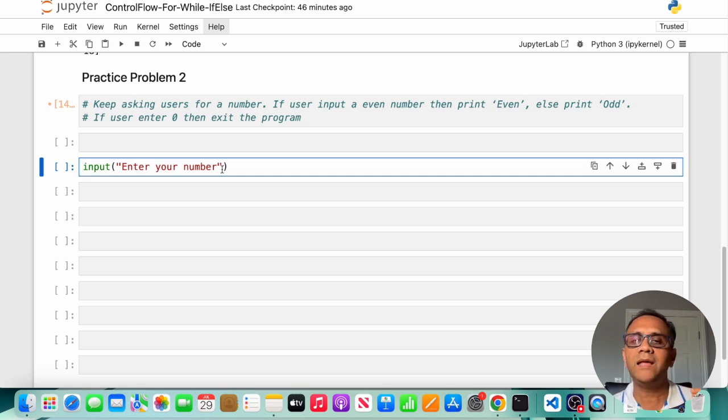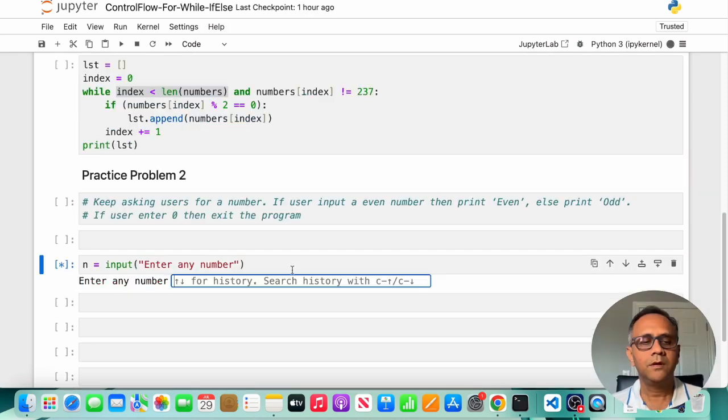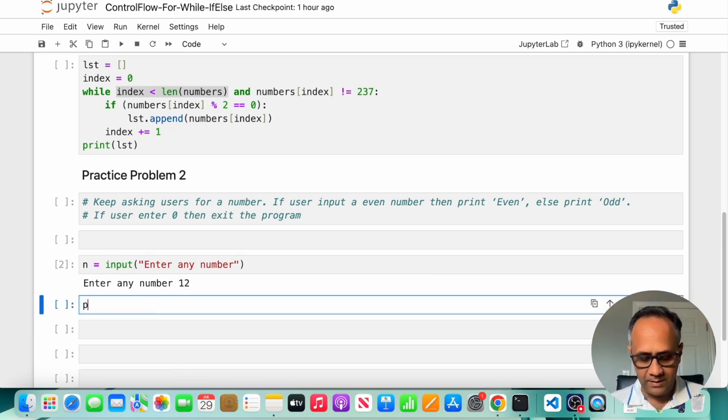And when the user enters it, you can save it in a variable. Let's say I am saving it in the variable n. So whatever the user inputs here, I am saving in the variable n. Let's run this one. You see, it's asking for the user input, and it also prints the argument you passed in the input function. This is great, right? Now let's say I put 12 here. Now if I print n, I will see 12.